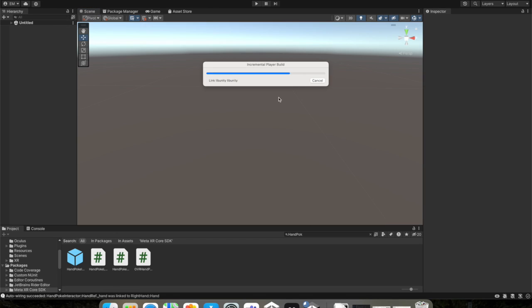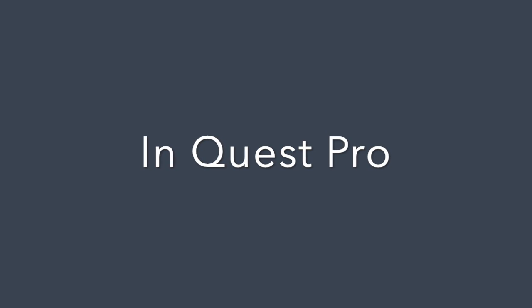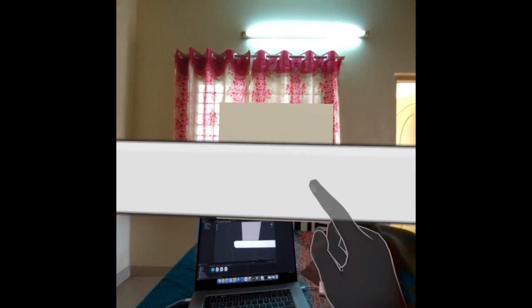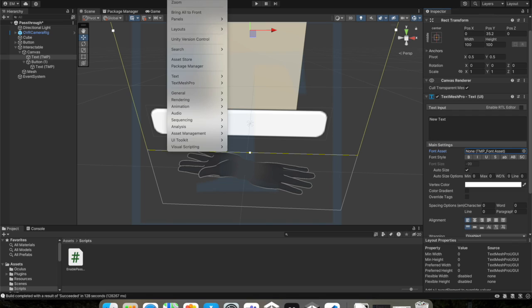Save it, and it's building now. Let's see that in the Quest Pro device. Now you are able to interact with it, but no text here. So let's add text and see what is missing there.